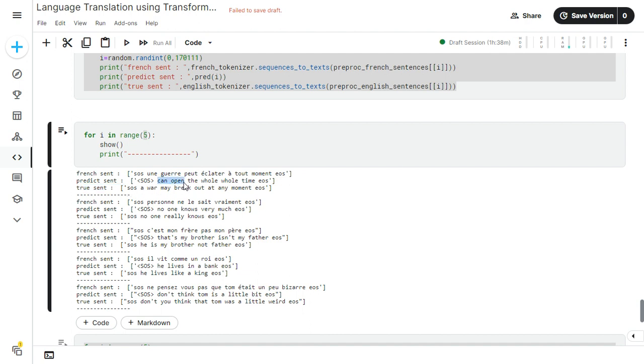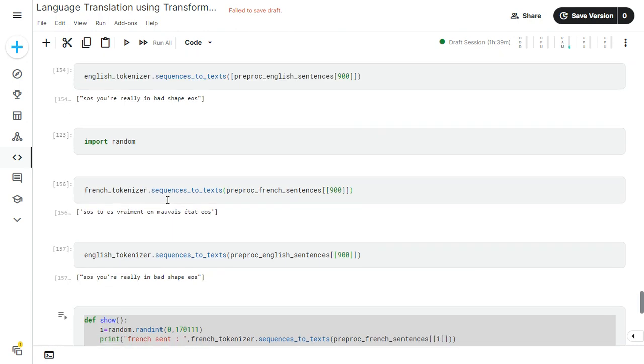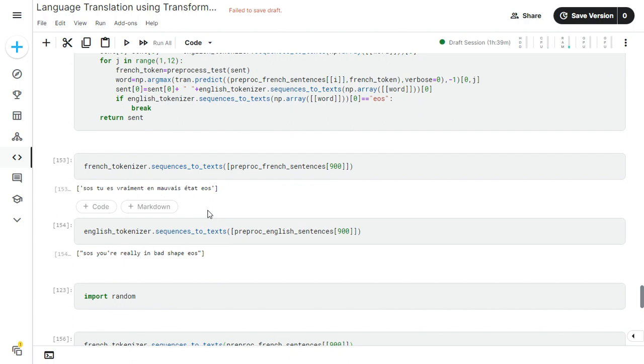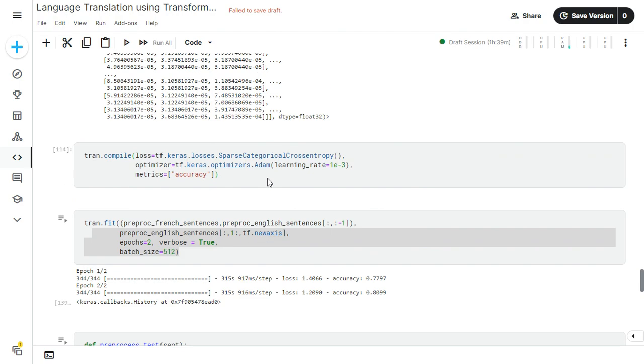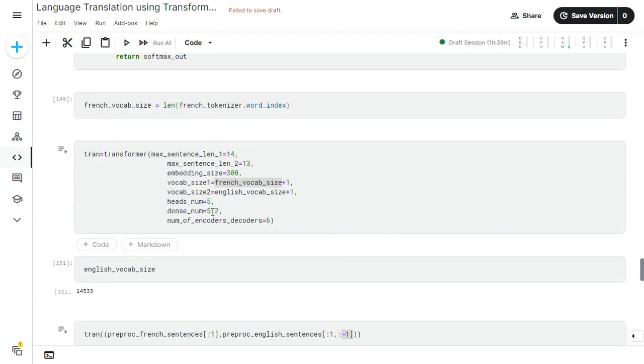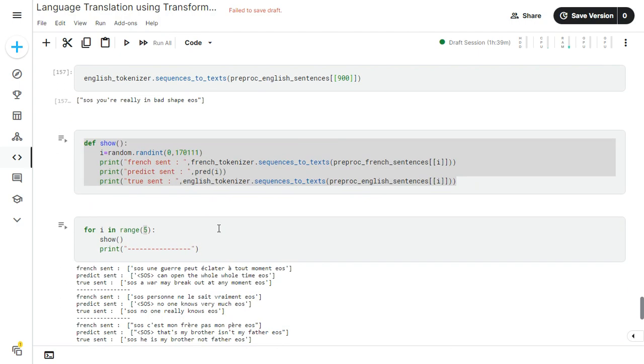See here. A war may break out at any moment. No one knows very much. No one really knows. That's my brother is not, it's my father. So we have just trained for two epochs. That's why we got this kind of results. But if you train for 30 to 40 epochs, you'll be getting better results. And you can also play with this. Like if you change the number of dense layers, you can change it to 1024 or any other value, and you can change the head nums. So based on your hyperparameters, the output of the model will be affected.